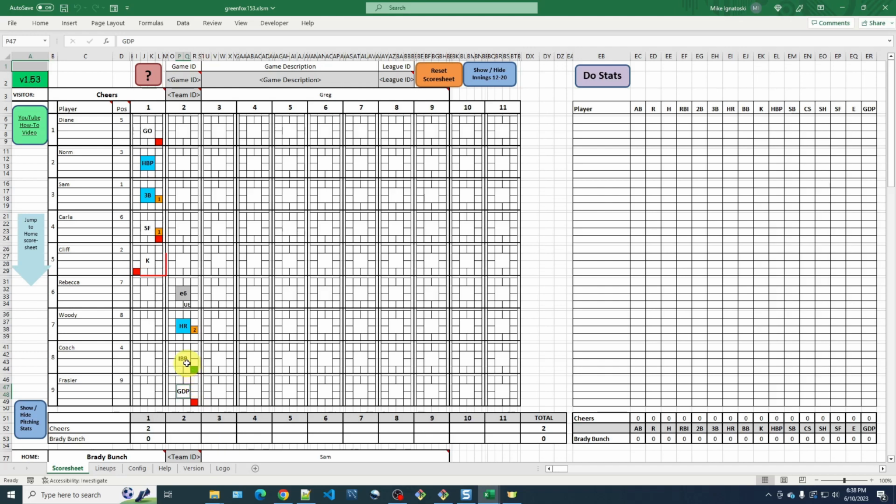So it puts him out at first, but it doesn't necessarily know who got out. So we're going to mark Coach was out at second. So how do we do that? We're going to click once on second base. It's going to put it green. We click it again. It makes it red. And that indicates he was out at second base. So that's how we mark the double play.